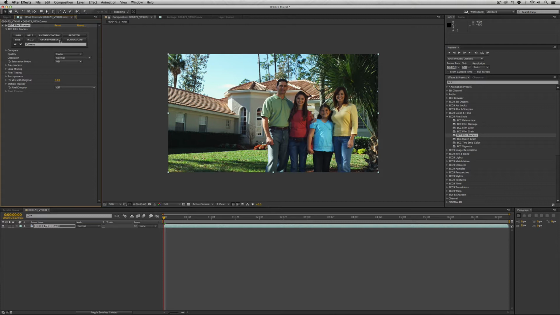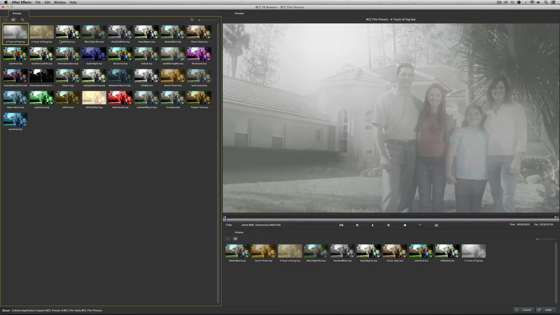Now, of course, to get into the FX browser, like I said, very simple. All I'm going to do is simply click on Open Browser, and once I do, here's the FX browser ready to go. Now it's divided up into three windows. You'll see on the left hand side here we have the presets. Now by default it's always going to pick the first effect, which in this case is A Touch of Fog. Because it's alphabetical order, that's why it picked A Touch of Fog first. Now, like I said, we have the preset window over here, we have the preview window, and then down here at the bottom we have the history.